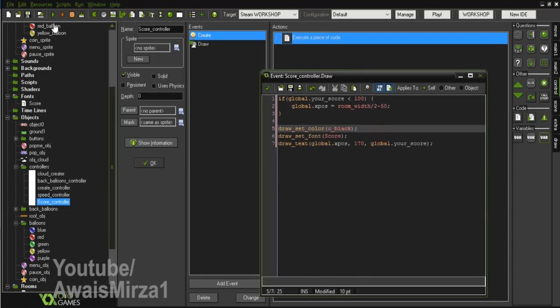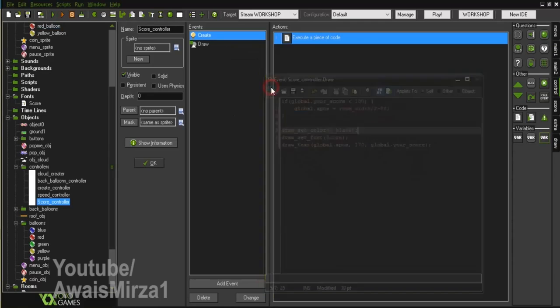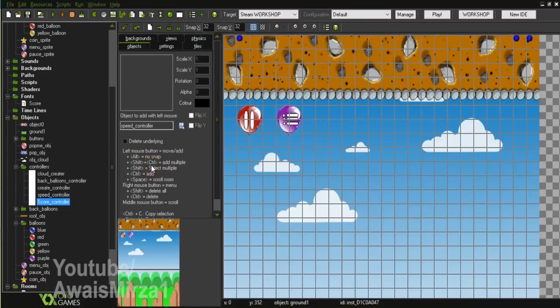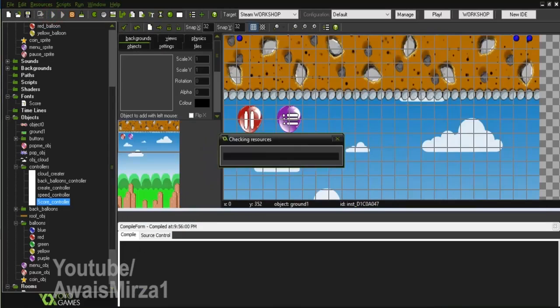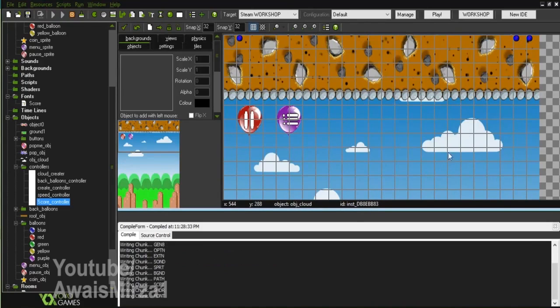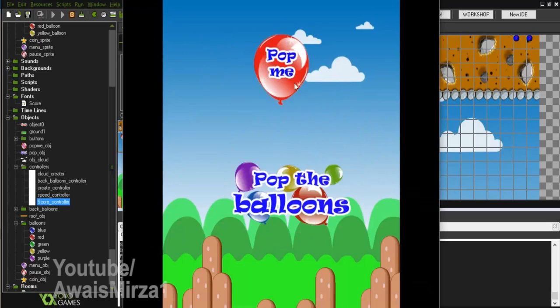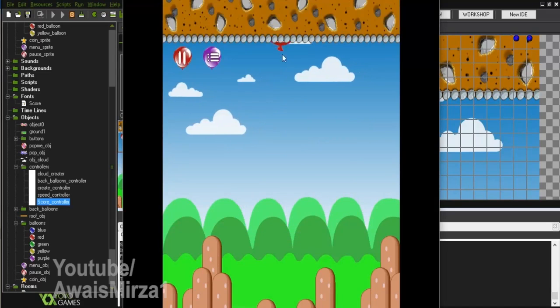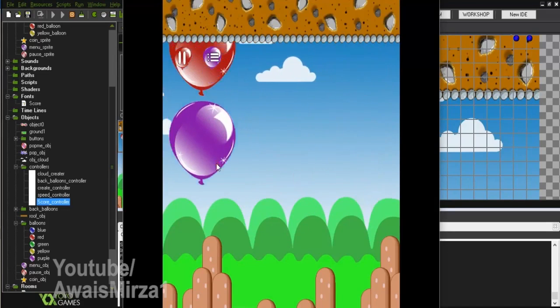Now if I click on this tick icon and I will click OK, and I will save my project, and if I play my game, my scores will be shown up, but they will not be incremented as I click on different balloons. I just want to see if the score font is being shown up on my playroom or not. So I'll click on start, I'll click on pop me. These are not shown up.